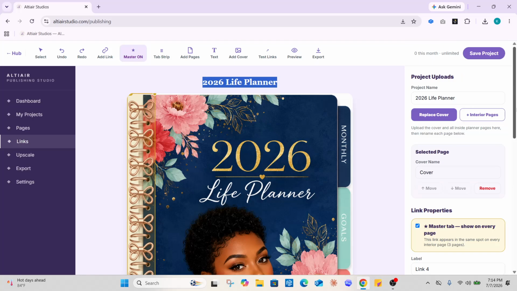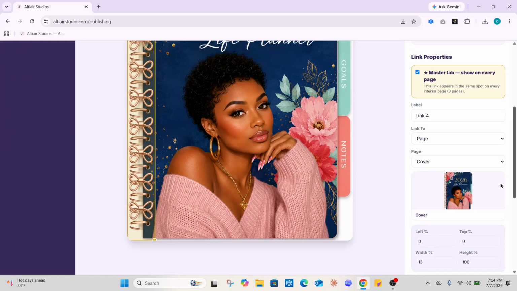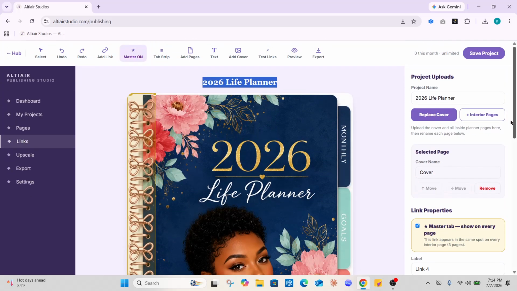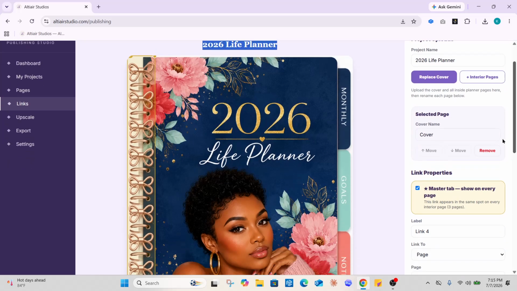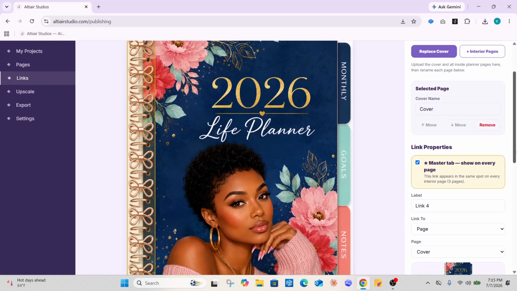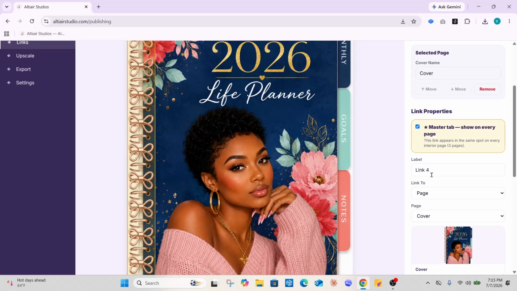All right, so now this is our first master tab. This is how you're going to put your first master tab that's going to apply to every page. Now, as you can see, if you look on the right side panel, it says "link for." You don't want it to say "link for," you need to know what it is. At least if you're anything like me. If you can remember the links like that, good for you, but for me, I have to label it.